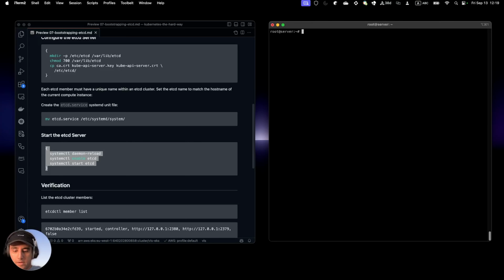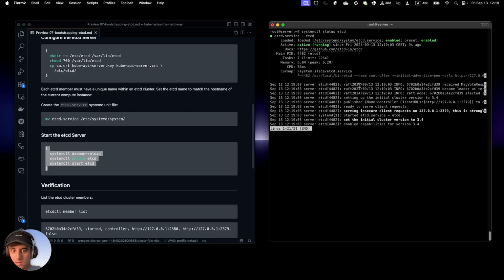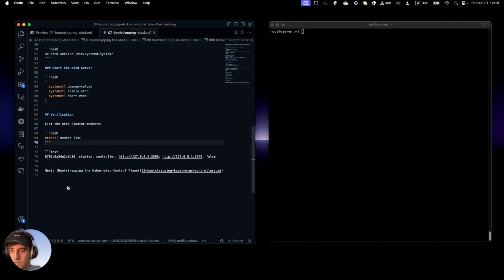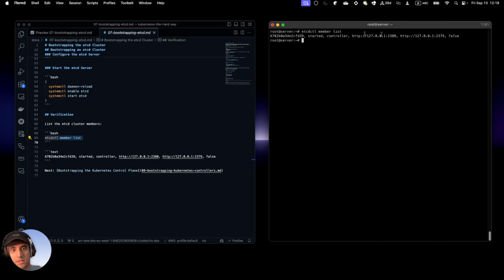All right, so if I now do systemctl status of etcd, I see that etcd is running. And if I run this command to verify the status of my etcd cluster, I see now I have 2 replicas of the etcd distributed database running on the same server, on the same machine, on different ports. So everything is fine. Let's move on to the next step.